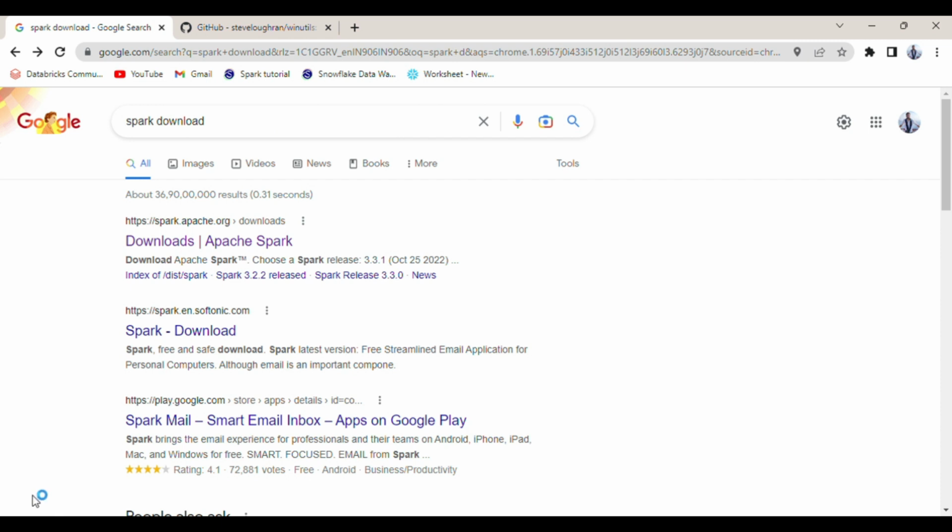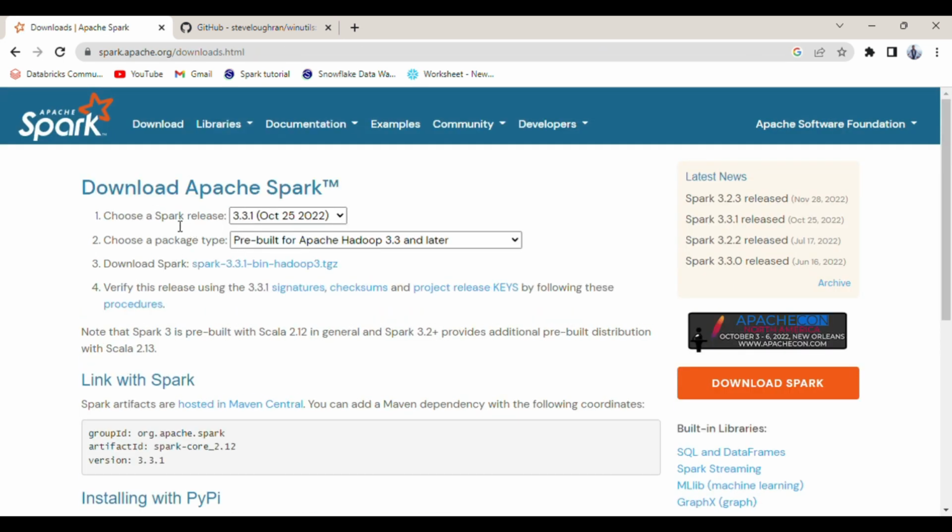Our next step is to download the Apache Spark package. First, we have to search in Google Chrome for Spark download. Then, on the first website, we have to click and choose the version. Now we are choosing, I think, 3.2, make it 3.1. Okay, fine. And then we have to choose the pre-built Apache Hadoop package type 2.7. Then just click on the download button.